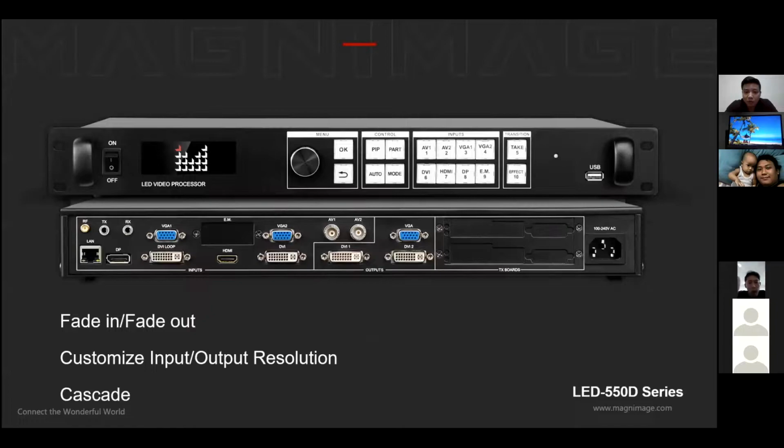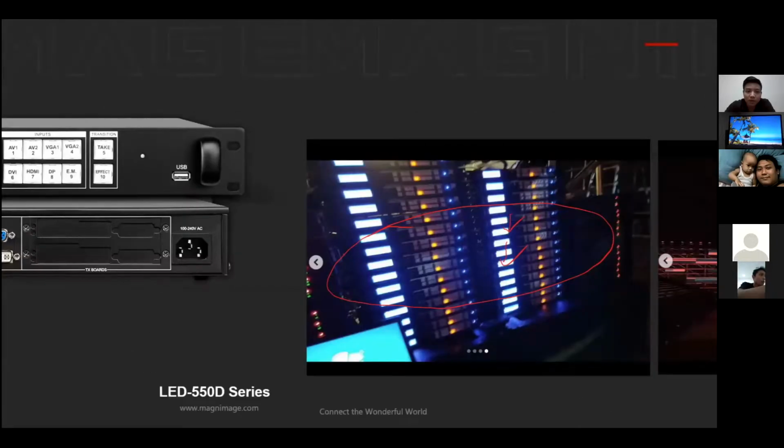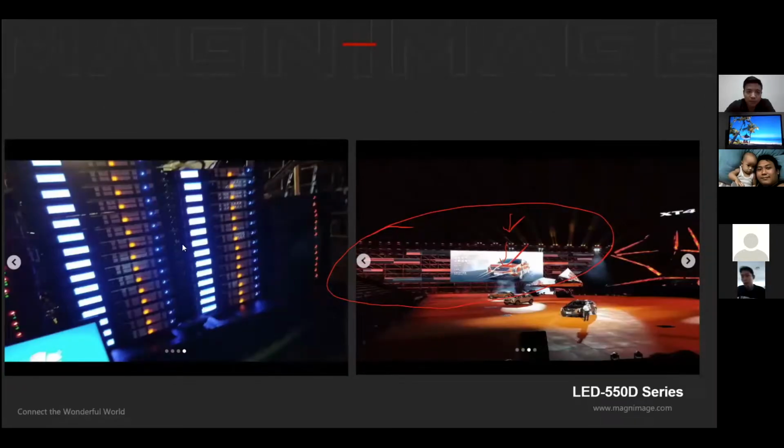And here, the output. Here is the output, this area. For the output, we have DVI1 and DVI2. 1 and 2 are the same output for backup. And here we can also extend. We can build in the sending box, 2 LAN port sending box, 2 pieces, right? Here is one case. The case means cascade.